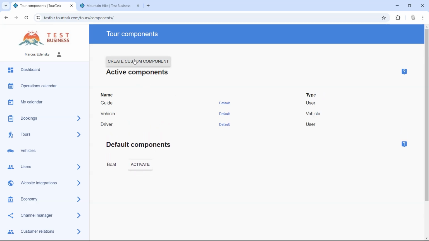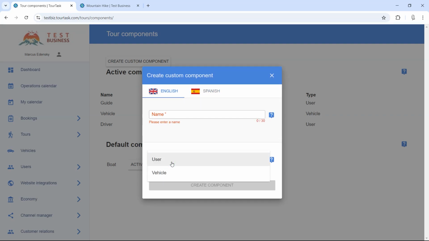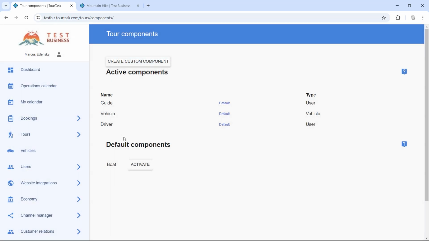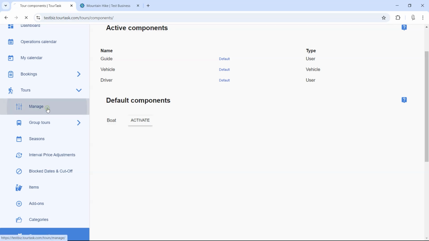And here we also have the option to create a custom component. Let's say your business needs, for example, astronomer, or maybe chef, or dancer, or whatever it is. Then you just enter the name here and any translations as well, and then you establish the type, if this is a type of user or a type of vehicle, and then you create the component. But let's not do that now. So then we can go back to Tours and manage.